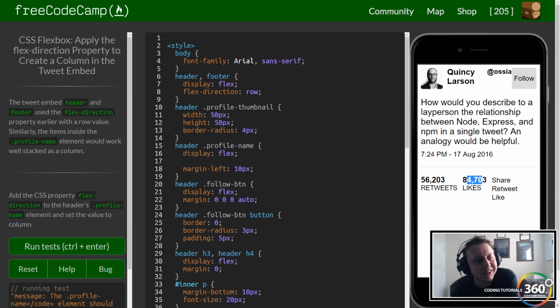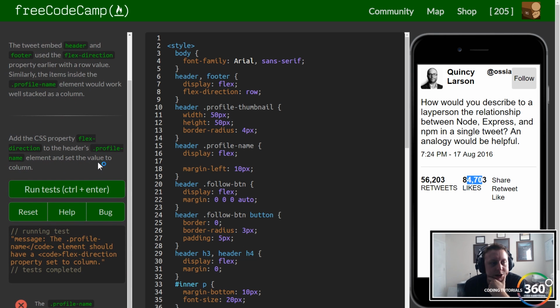The tweet embed header and footer used the flex direction property earlier with a row value. Similarly, the items in the profile name should work well as a stack, a column. All right, so we're going to add the flex direction to the header's profile name class, which is right here. And we want to make it a column.